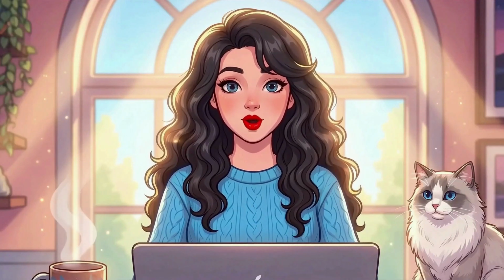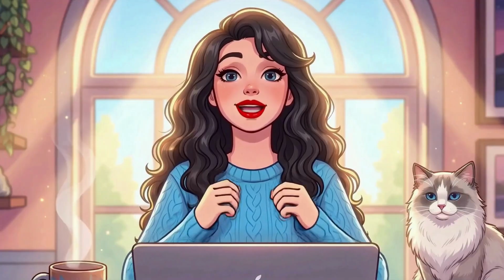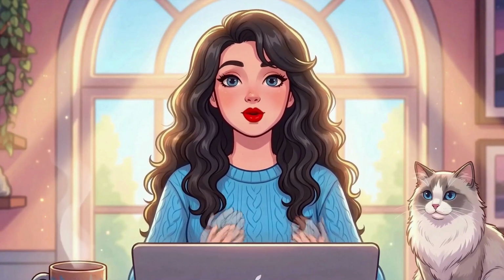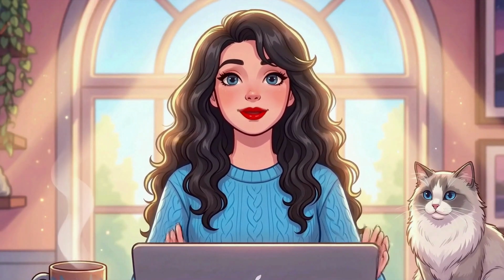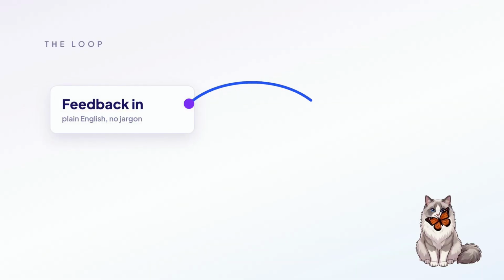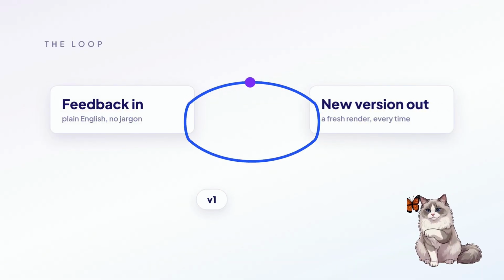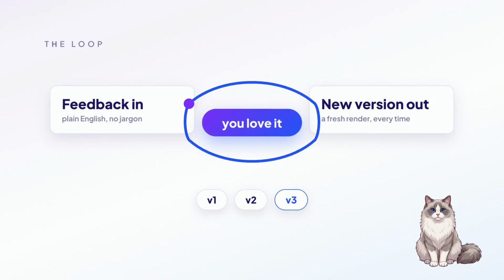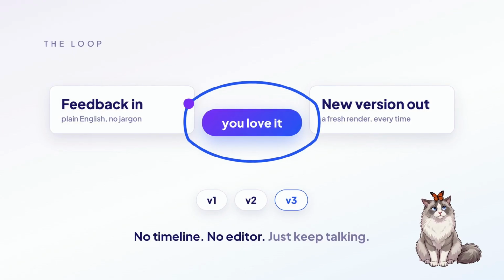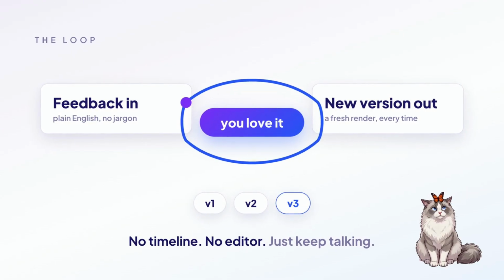Here's the mindset. Your first version will not be perfect, and that's fine. You just tell the agent what you don't like in plain English, and it makes you a new version. Feedback in, new version out. Repeat until you love it. You never touch a timeline, and you never learn an editor. You just keep talking until it's right.